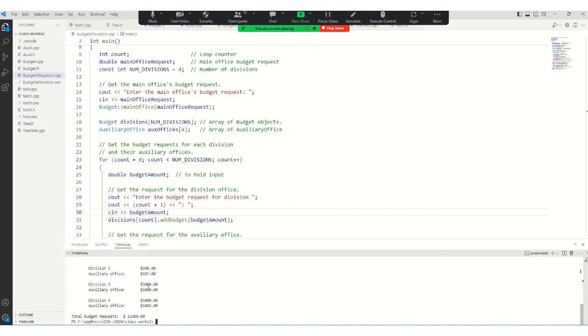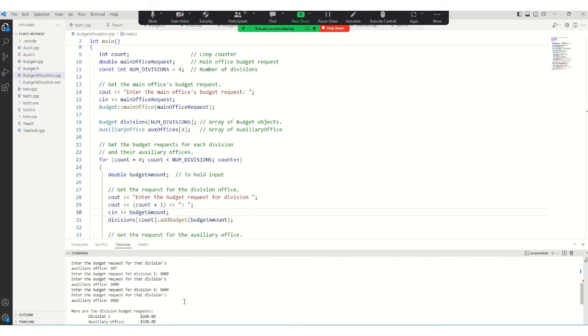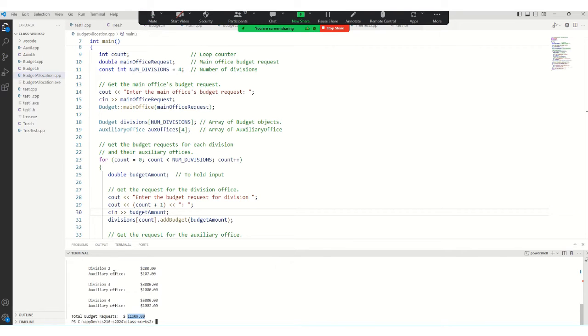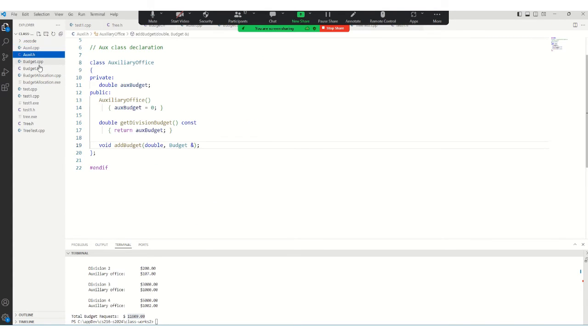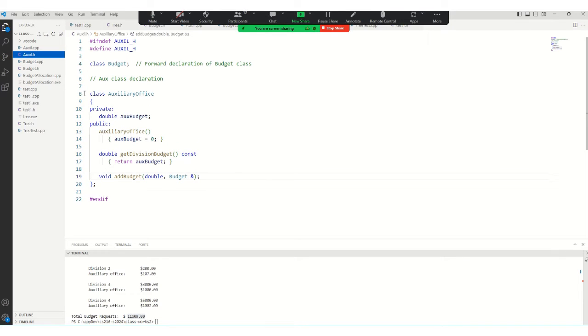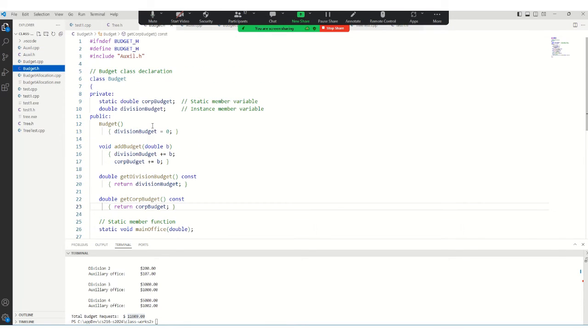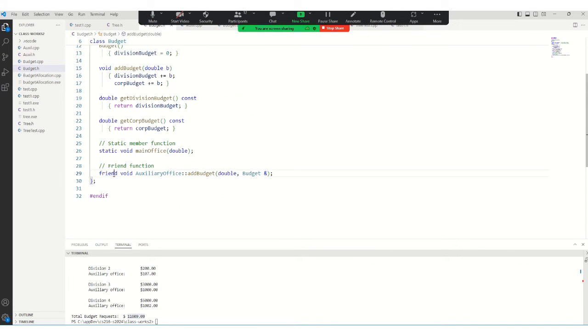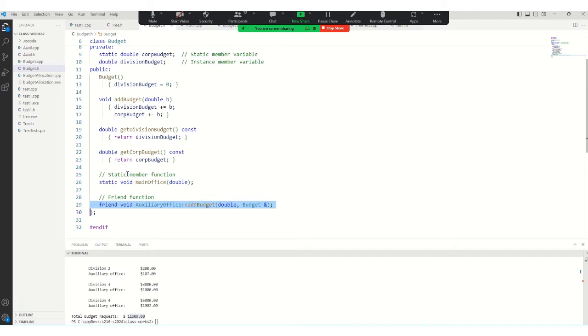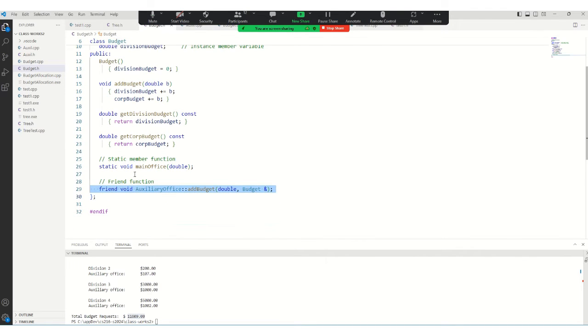So everything adds up and you will get the total budget, and you can get every division's budget separately. So what happened here is basically we demonstrated two things. Number one is the static member function. We use the static member function here, as well as the friend function. And you can see here clearly how you define a friend function.